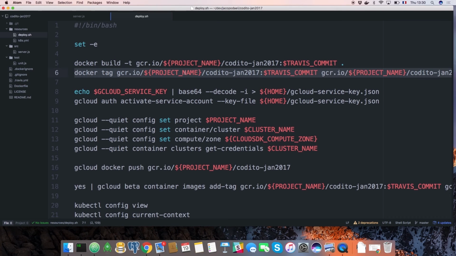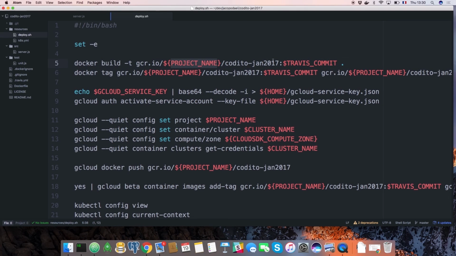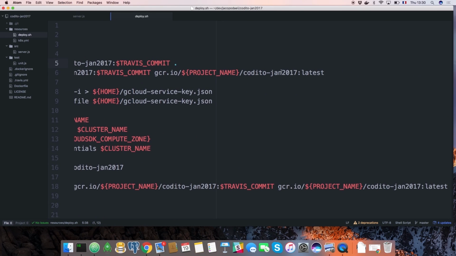So when I create the tag, I first of all create the image using the Travis commit, but I also tag it as latest. The reason I do this is because if for some reason I delete my deployment and create a deployment from scratch, I will use the latest one to build it. I don't think you need to remove a deployment, but if you have to, you have it. I think that's it.